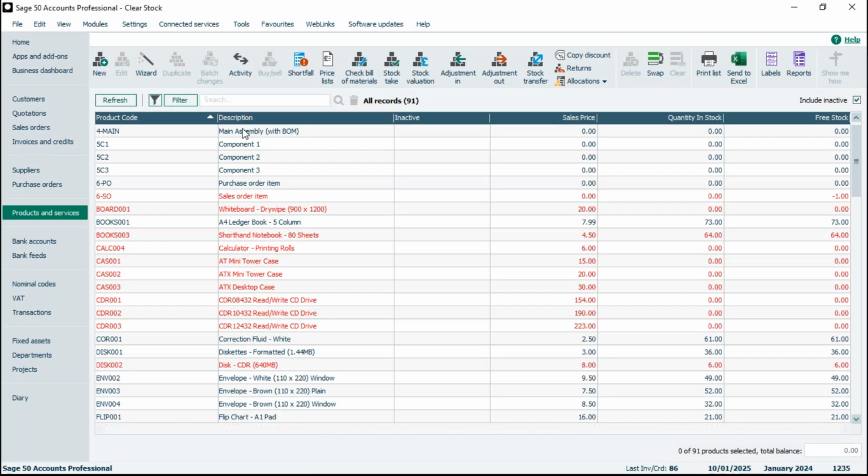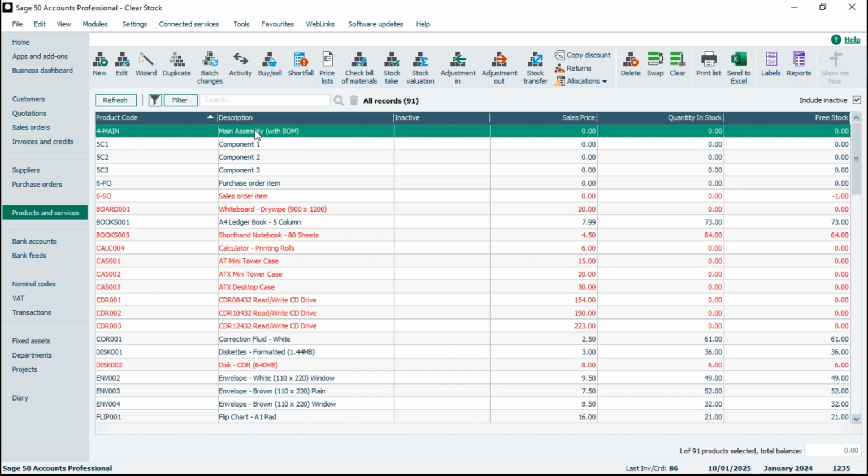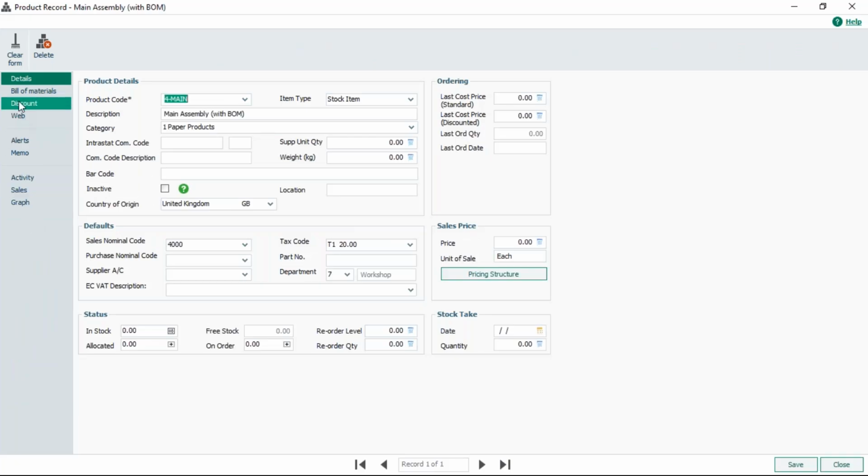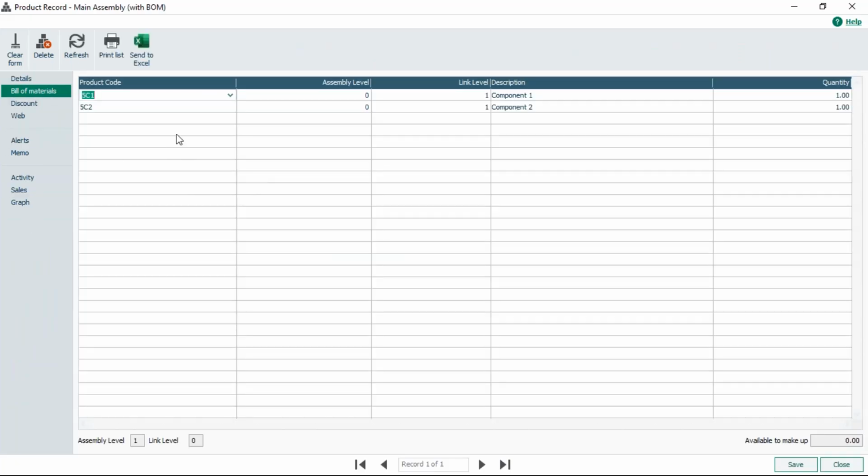So I would need to find 4main, which is this one, into the record, into the bill of materials. I would find the relevant product that I'm trying to get rid of. Oh, there it is there, right? I'll press F8, get rid of it. I'll get rid of the other one while I'm at it. So it's got a blank bill of materials now.